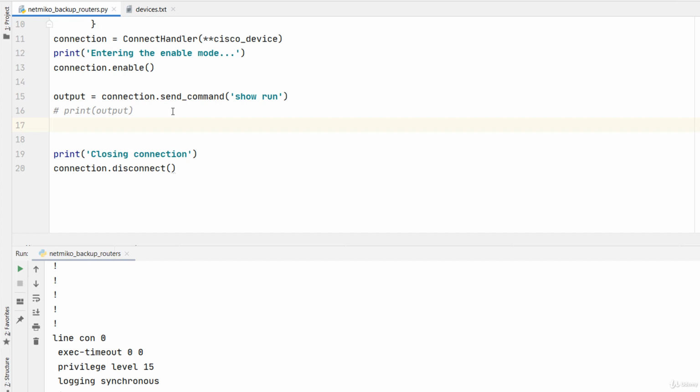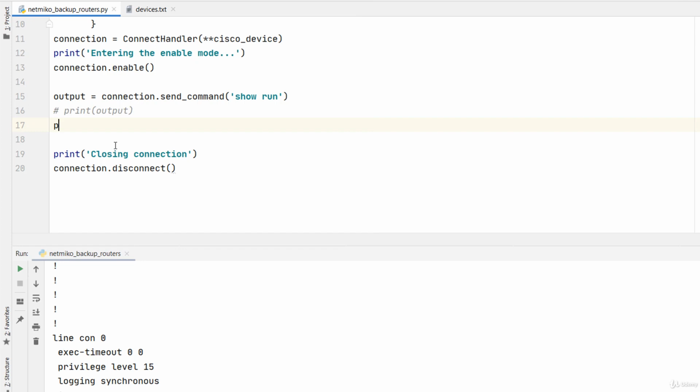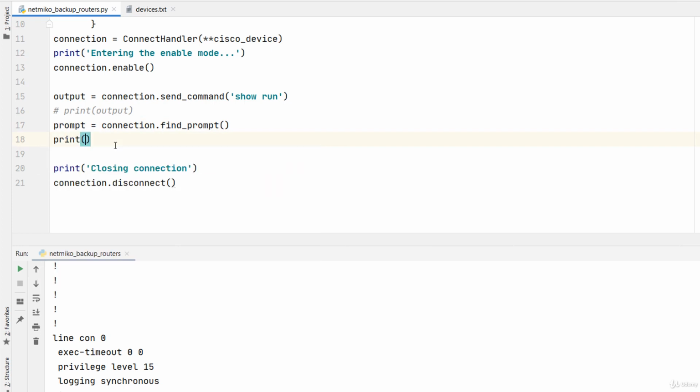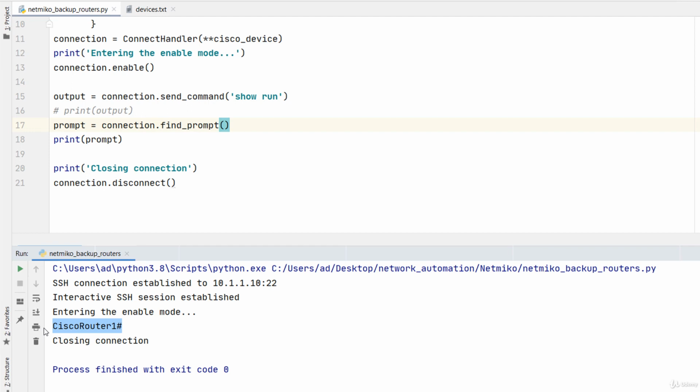end. So let's get the host name. The idea is to get the prompt because the prompt consists of the host name and the hash sign. Okay, this is the prompt. So prompt equals connection.find_prompt. And I'm printing it. It's okay, but I want to remove the hash sign at the end, and I'll do that using slicing.